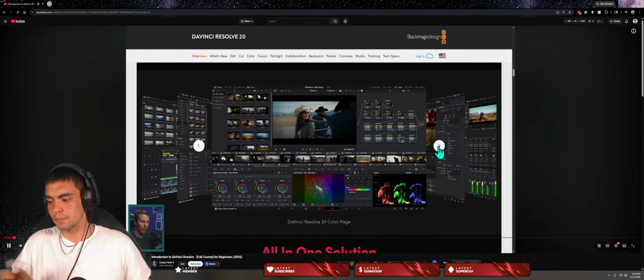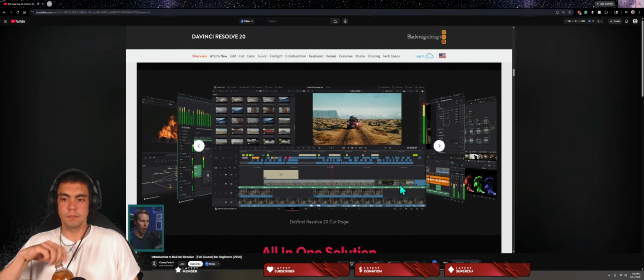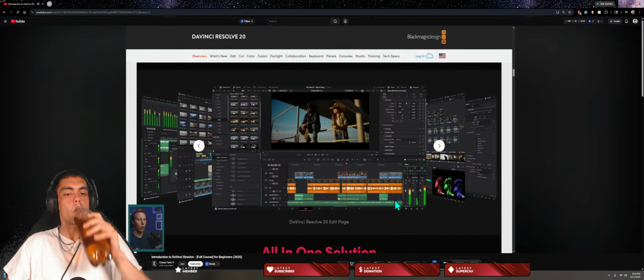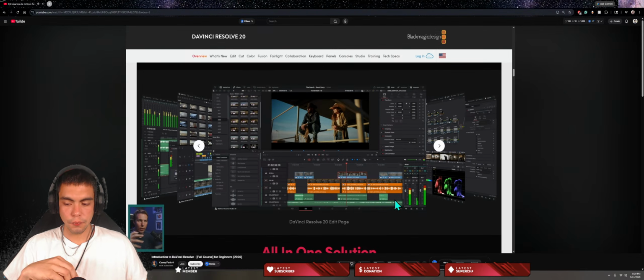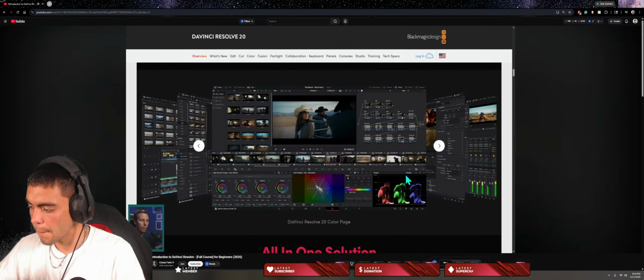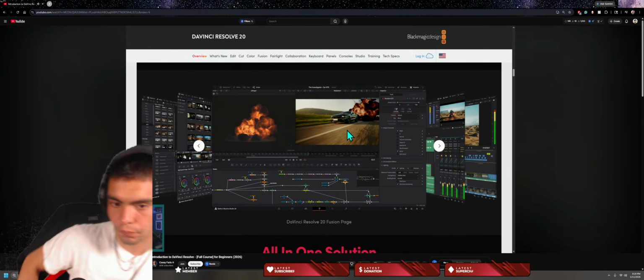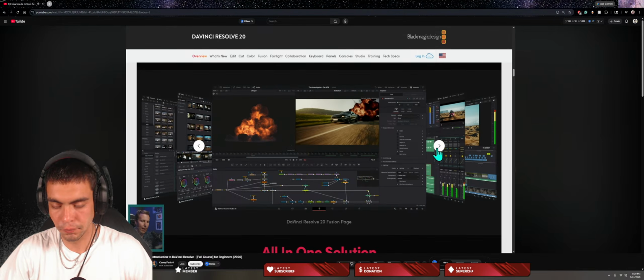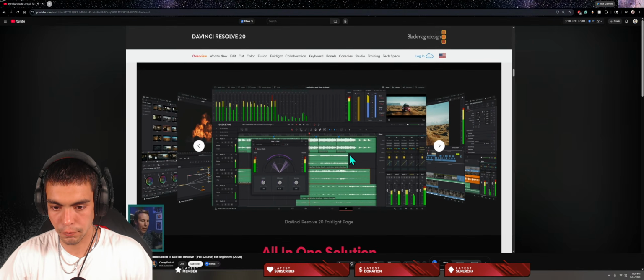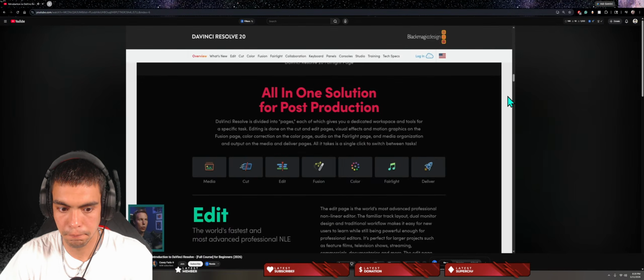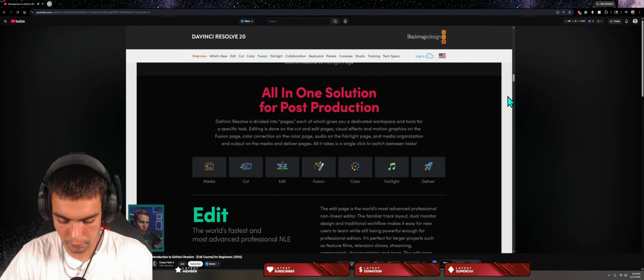Pages in Resolve, and they each have a different job. So there's the cut page and the edit page, which is focused on putting your clips together in a story, on a storyline. We have the color page, which is all about color. We have the Fusion page, which does the effects and graphics and things like that. We have the Fairlight page, which is all about audio mixing. And so this is the kind of thing that you would traditionally need to use several different apps for, but it's all built inside of Resolve.